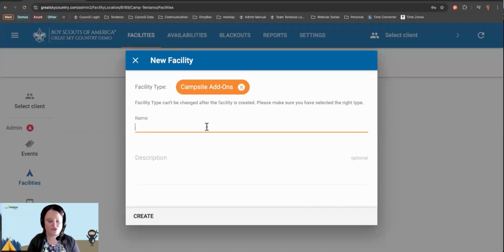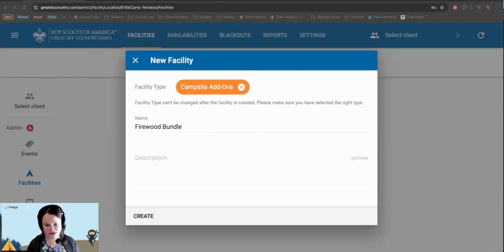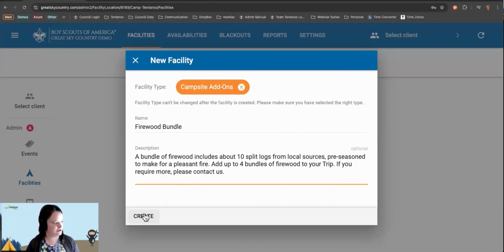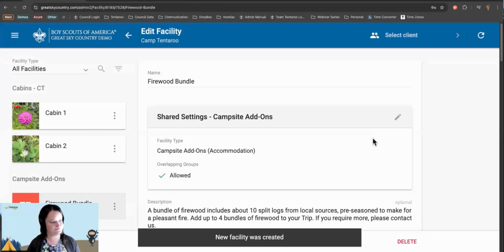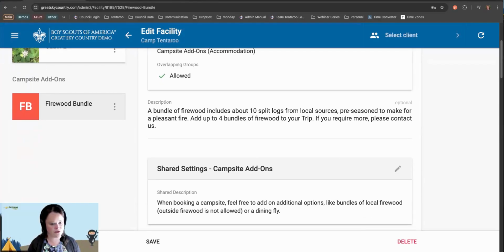Okay, so this one is going to be firewood bundle. And our description here should now be specific to firewood bundles with a little bit more explanation of how to book this option. So again, I have an example worked up already for us. All right, and we'll click create. And now our facility is set up and we can add or edit details to this.